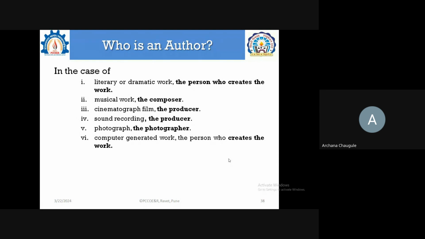Now, while filing a copyright, they ask you who is an author. You have to write the author's name there while filing the copyright. So, who is an author? In the case of a literary work or dramatic work, the person who creates the work is an author. In case of musical work, the composer is an author. In case of film, the producer is an author. In case of sound recording, the producer is an author. In case of photograph, photographer is an author. In case of computer generated work, the person who created the work, he is an author.